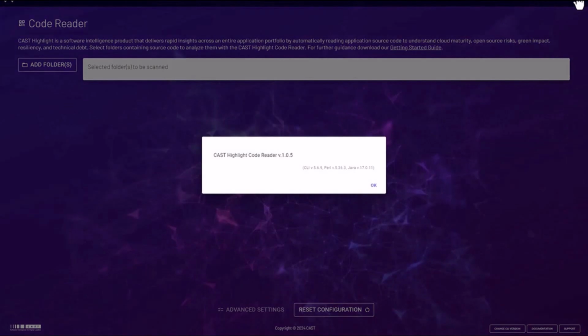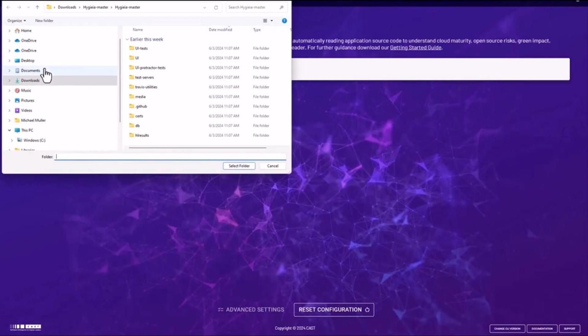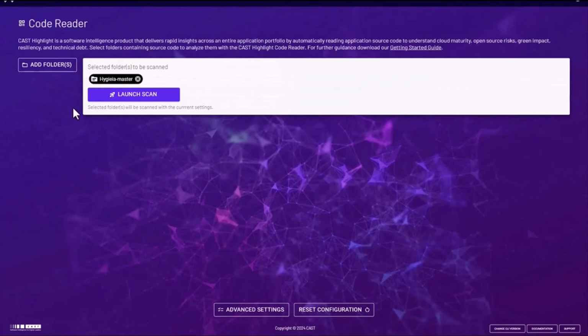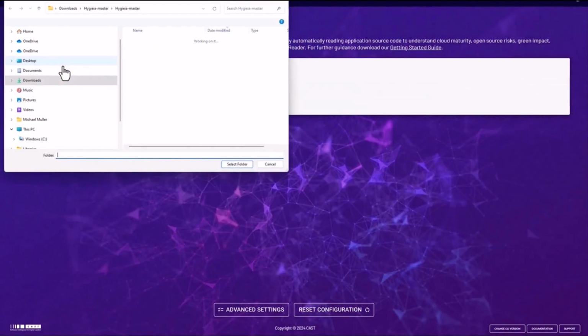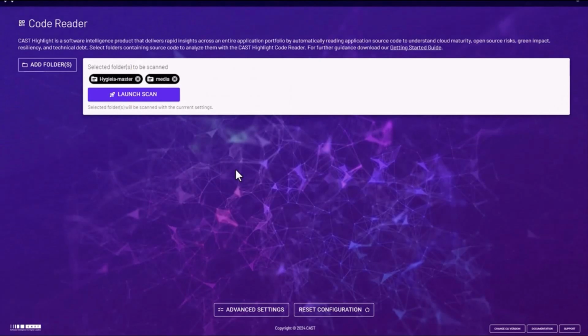From this screen, you can click in the upper right to see the current version of the Code Reader you're using. And to start the process, you click on the Add Folders button. This launches a pop-up that allows you to select the specific folders that you want to analyze where your source code files are located. You could add as many folders as you choose.